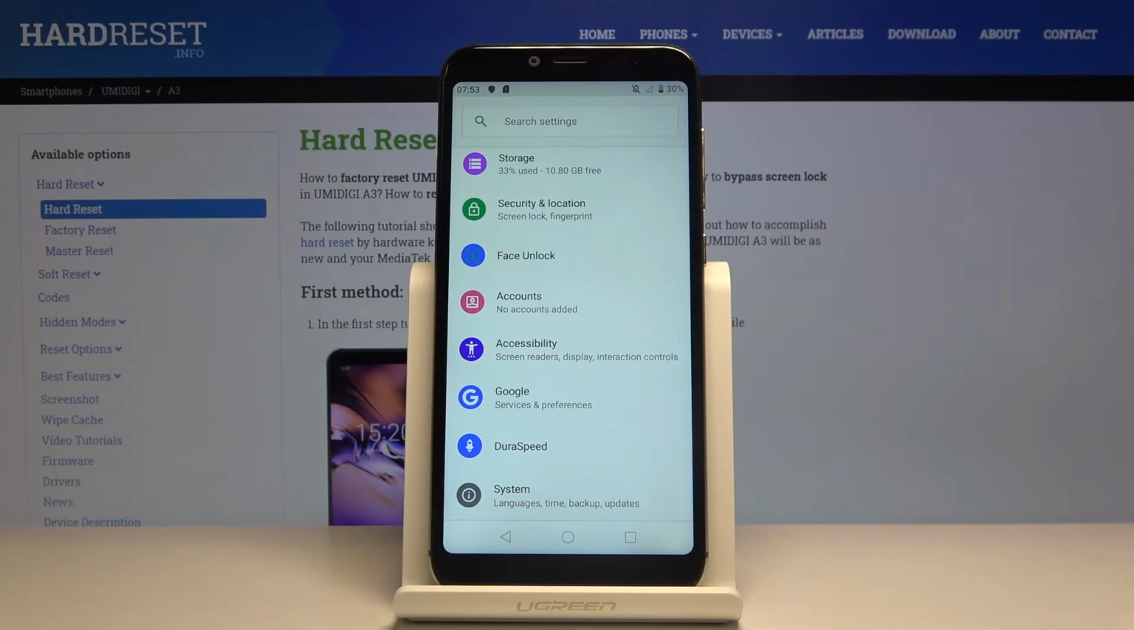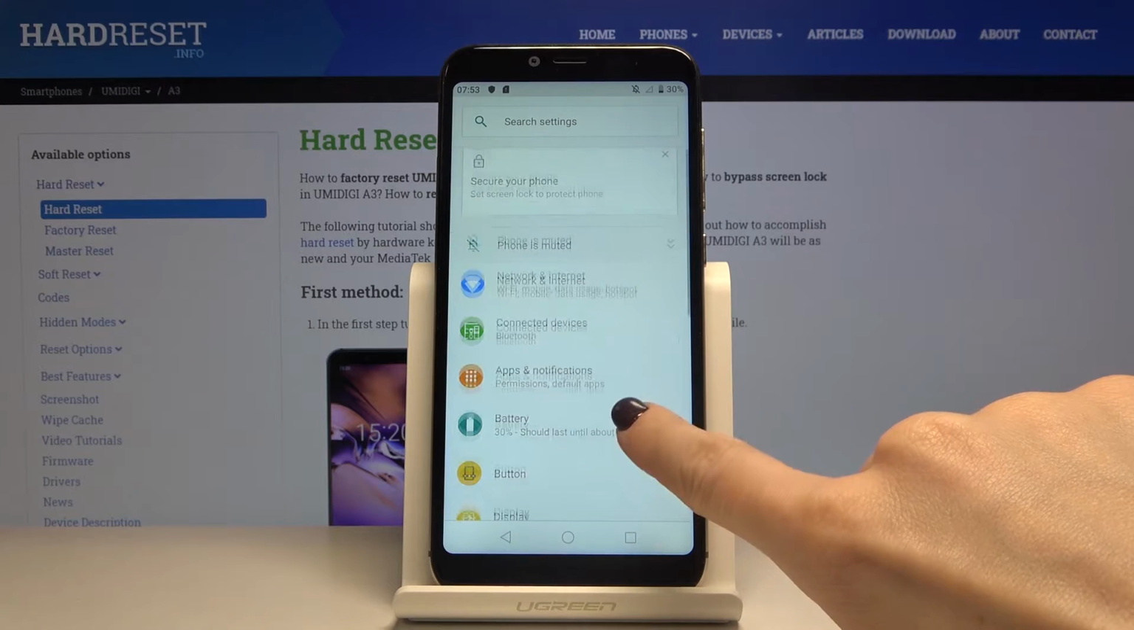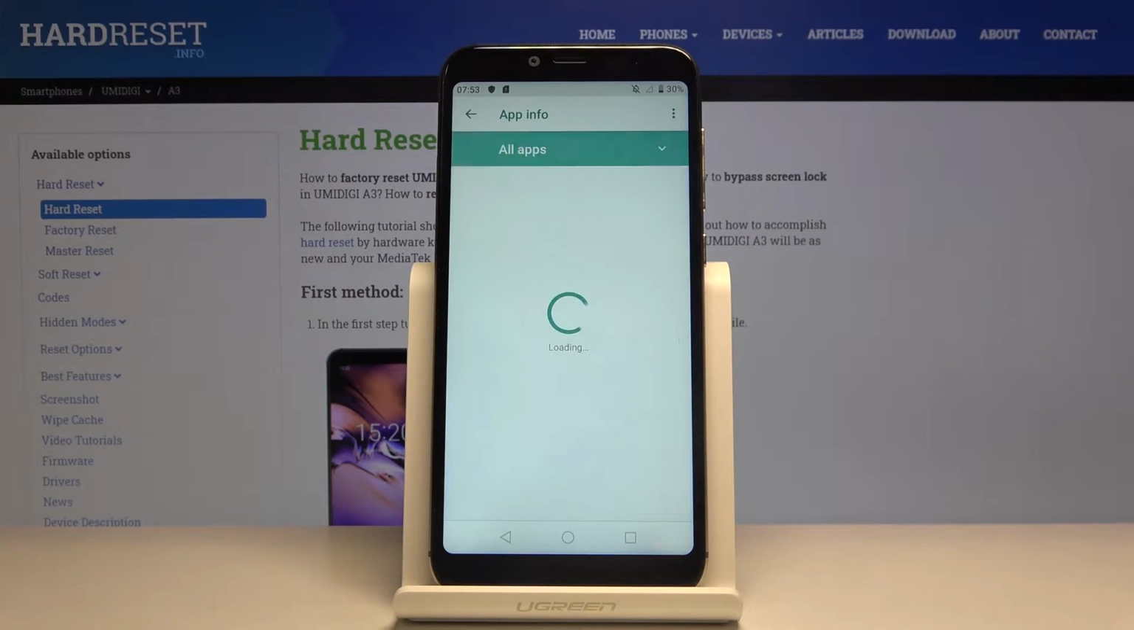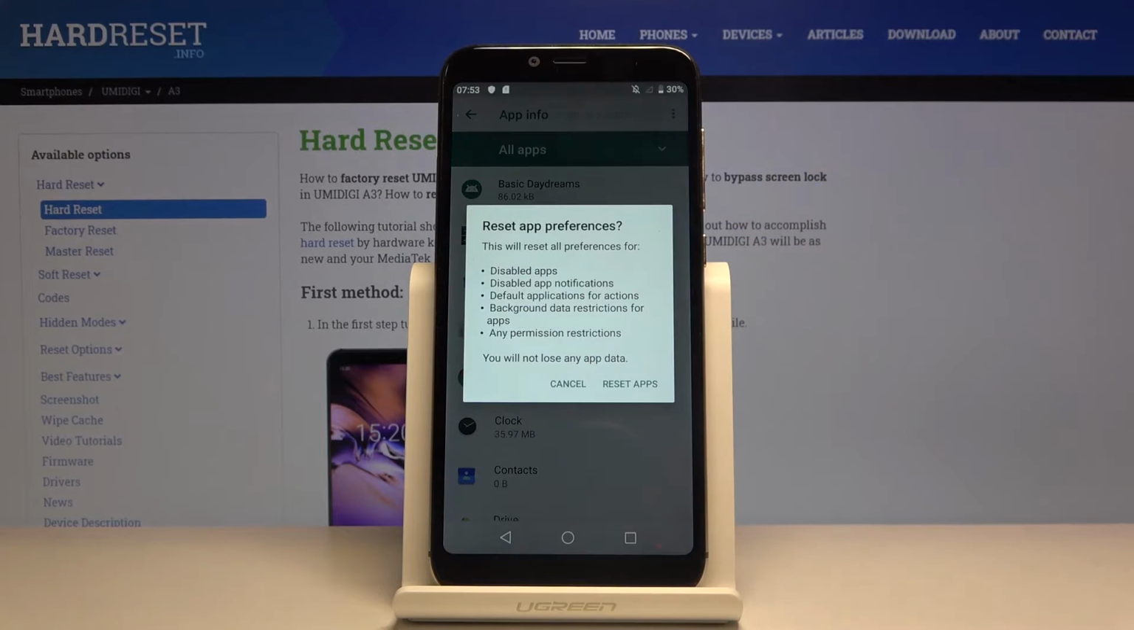In front of me is UMIDIGI A3, and let me show you how to reset app preferences on the following device. So from your settings list, locate and open apps and notifications. Here, enroll all apps and click on the more icon, which is the three dots one in the right upper corner, and then select reset app preferences.